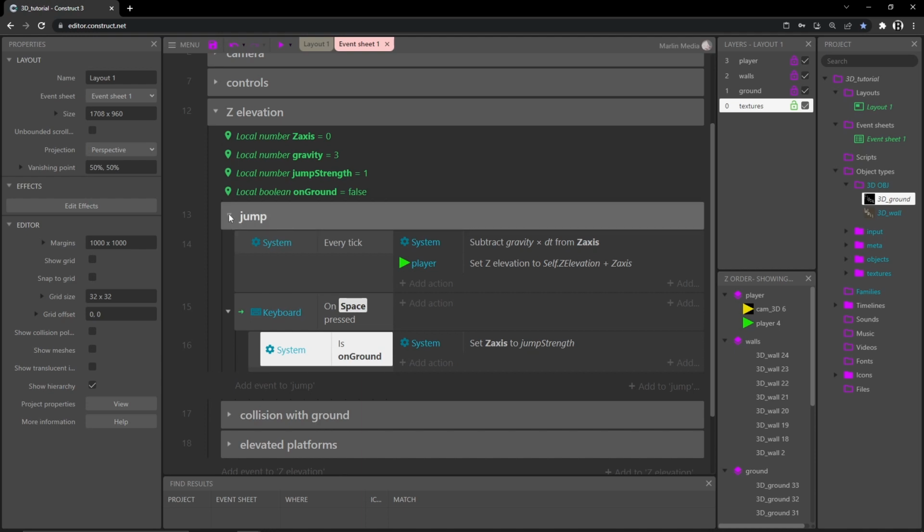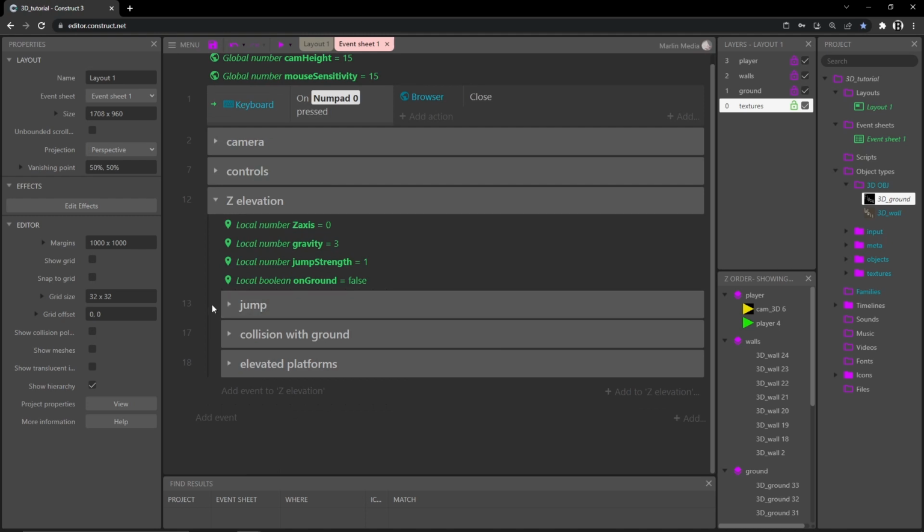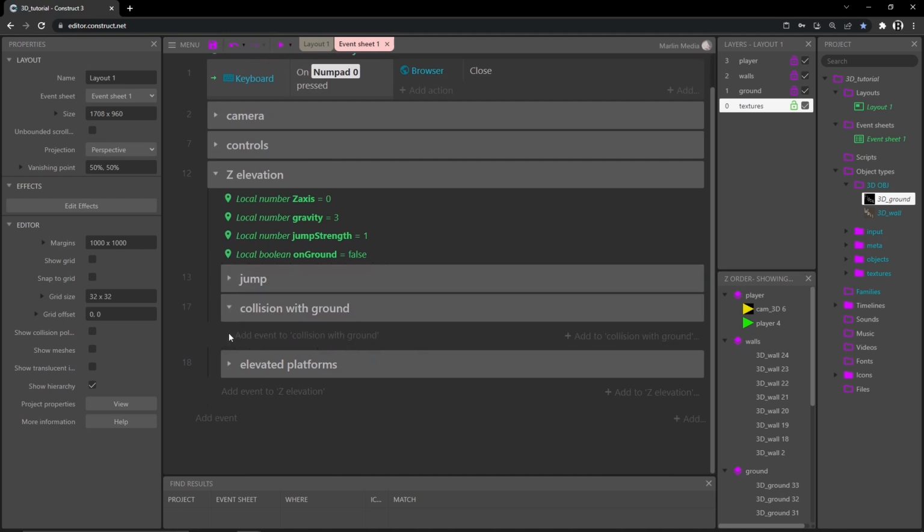So I'm going to close this up now, give us some more room, and I'm going to open up our collision with ground. And while we're thinking about it, let's go ahead and make sure that we hit the save button.